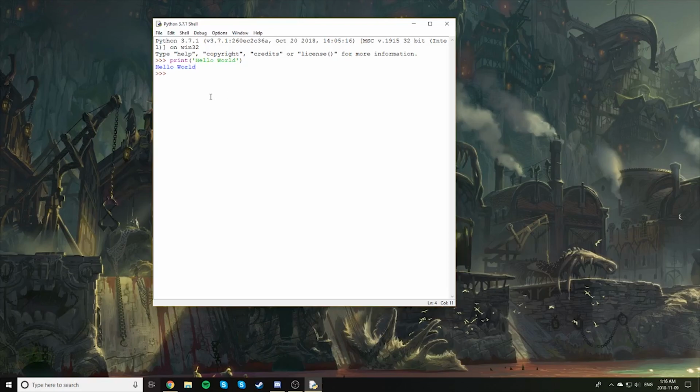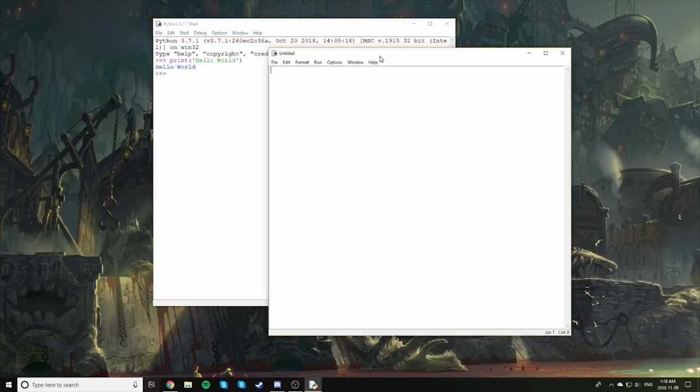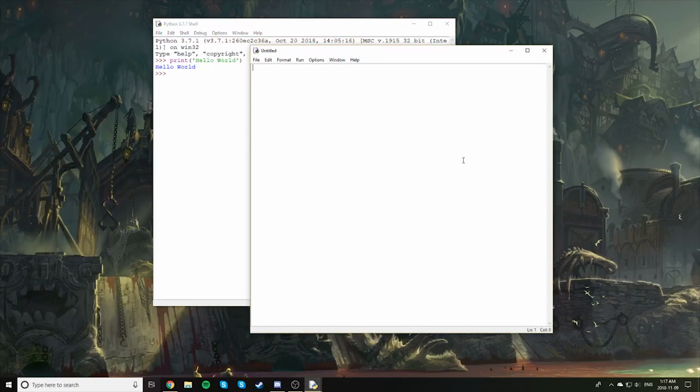Now, if you wanted to create your own Python file where you could type out multiple lines of code and run it all at once, just go to File, New File, and boom, you now have a blank file where you can type up all of your Python code, and then when you're done, you save it and you hit run, and it'll run. We obviously have nothing here, nothing's going to happen if we were to run it. But that's essentially it for this video.